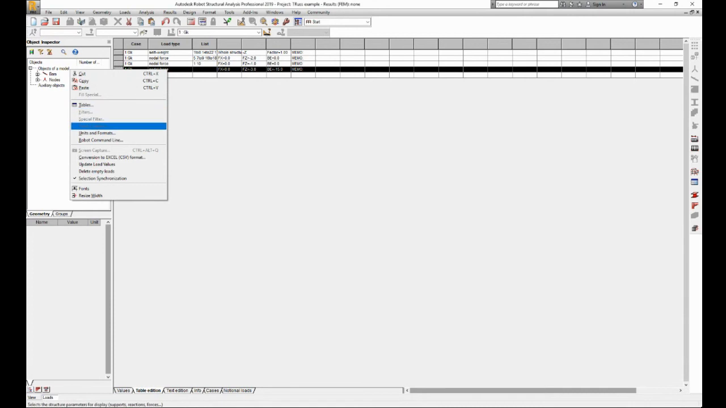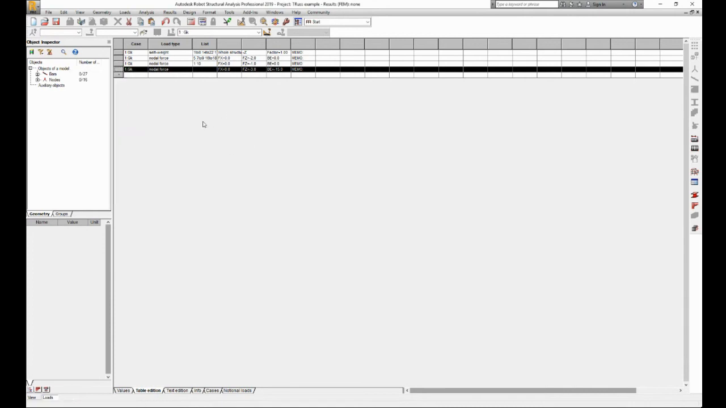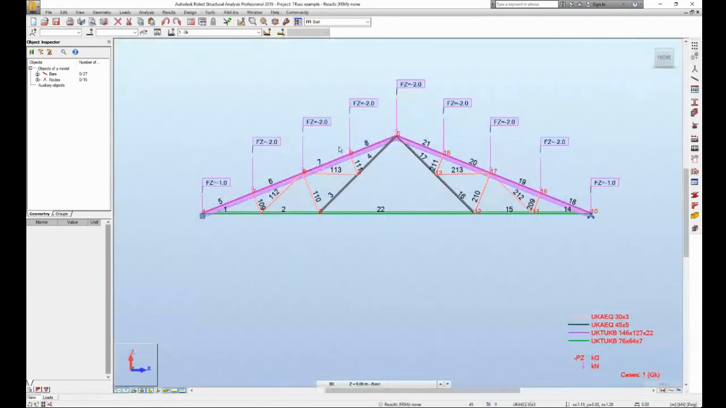So I'll delete that one out. So click with the right button. I click with the left button where it is, click delete, and then it's gone off. Okay. Go back into view. You can apply that load that I was going to apply.